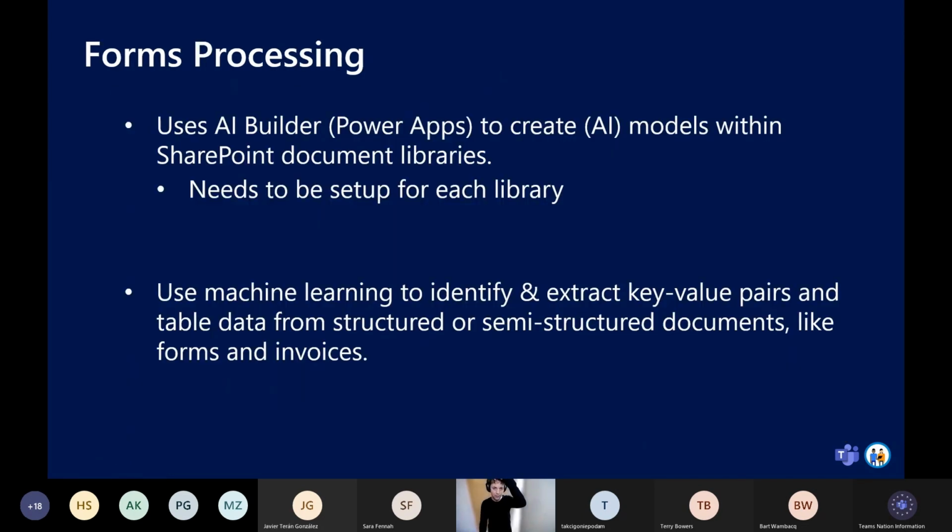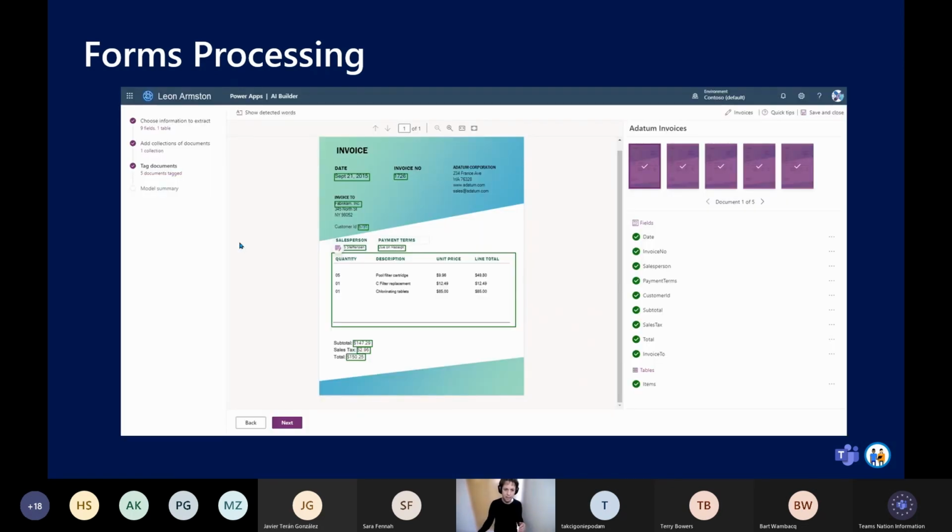Then we have another concept in Syntex of forms processing, which uses AI Builder to create AI models within SharePoint document libraries. This one needs to be set up for each library, so you need to set up and train the model for each library. And this uses machine learning to identify and extract key value pairs or table data from structured or semi-structured documents like forms and invoices.